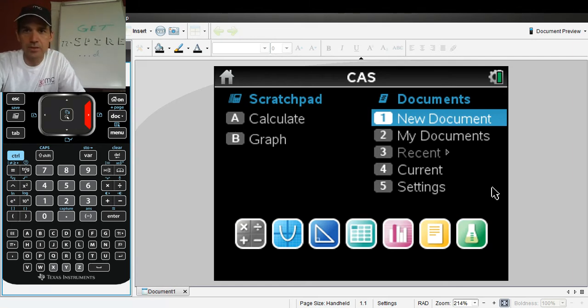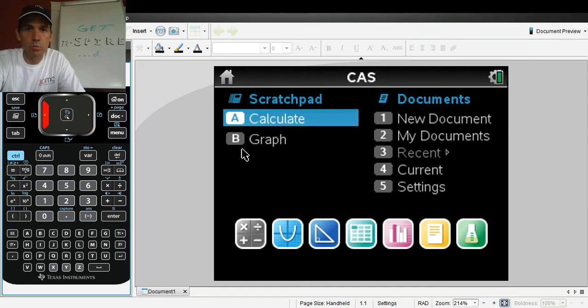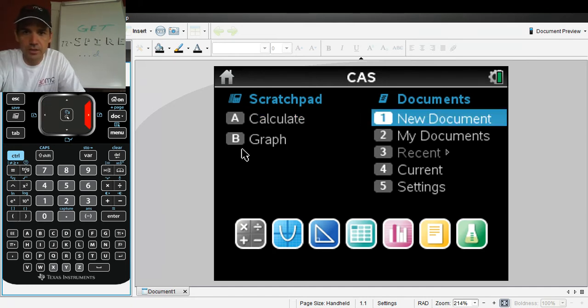And other things that you'll notice on your home screen are, it tells you what your battery life is up here. If you want to change your settings, there's a little settings guide back there, which you can select. You can also find settings here. And we'll talk about Scratchpad and Document in the next video.